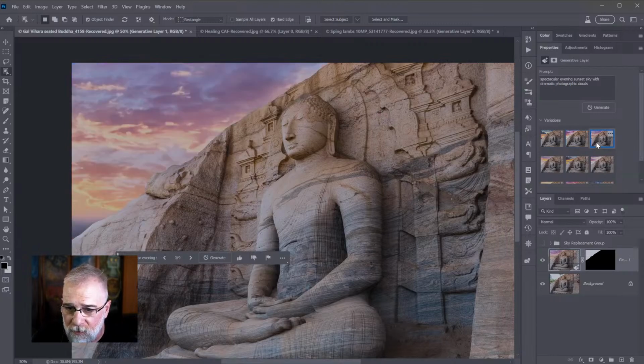It's not unusual, especially if you're having a lot of fun with this feature. It's not unusual to create gigabyte files out of an image like this. It's only 10 megapixels or so.